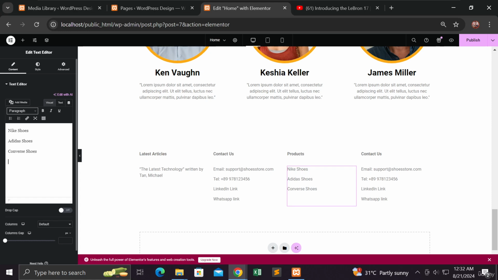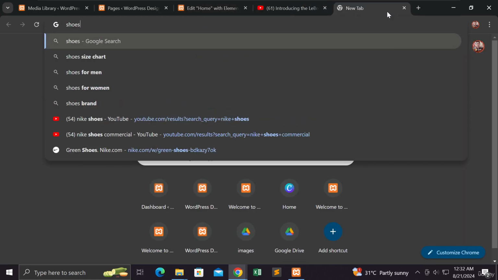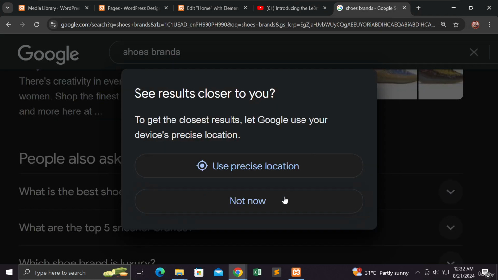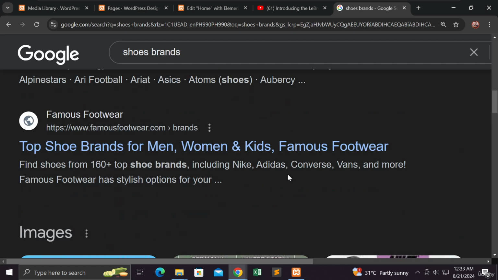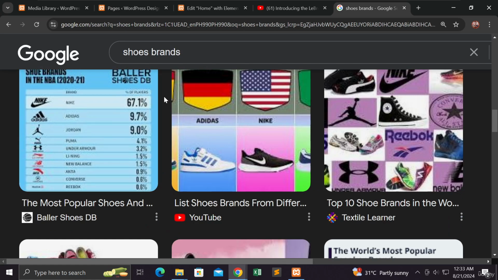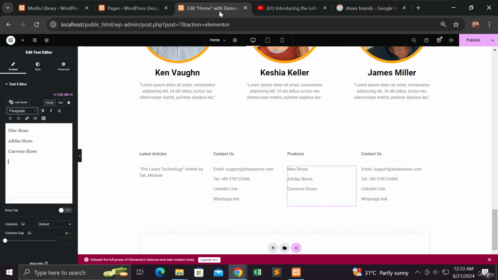and then what else can we put right here? Can you give me other brands? Adidas. What else? Let's try and look for shoe brands. Sneakers. Jordan, Adidas, Nike, Under Armour. Yes, Anta, New Balance. Probably Puma. Puma would be a good one. Let's try Puma shoes. There.